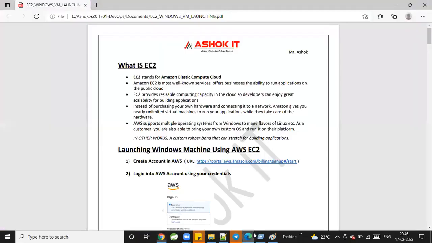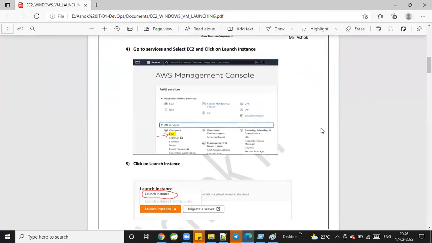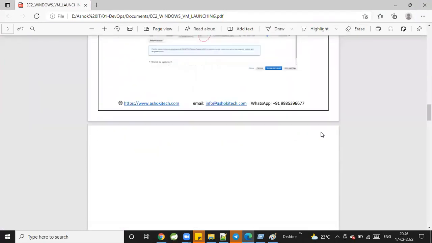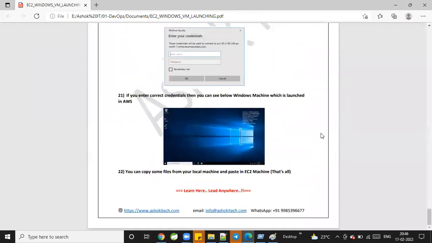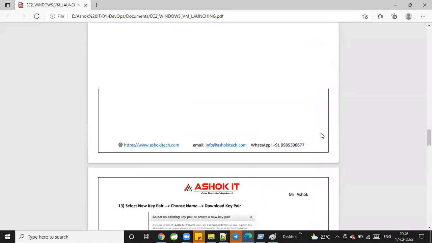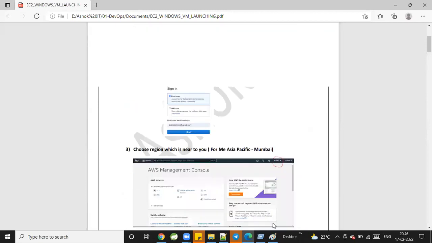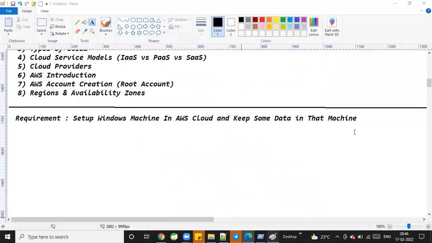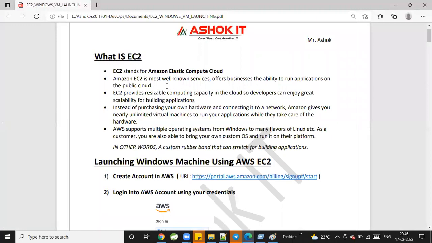Now I have prepared one document, guys. Today I have prepared one document because a lot of steps we are going to perform. Don't worry, because some people are new here, from a non-IT background. A beautiful document I have prepared for you. If you follow this document, you will be able to set up one Windows computer for today's requirement, which is to set up a Windows machine in the AWS cloud and keep some data in that machine. So this is the document we need to follow.